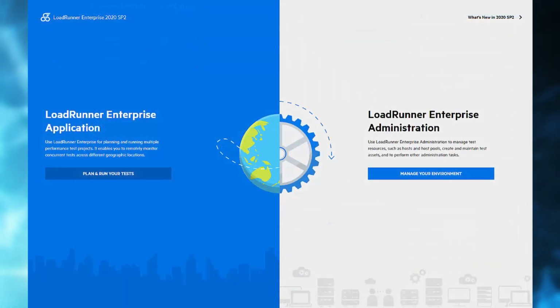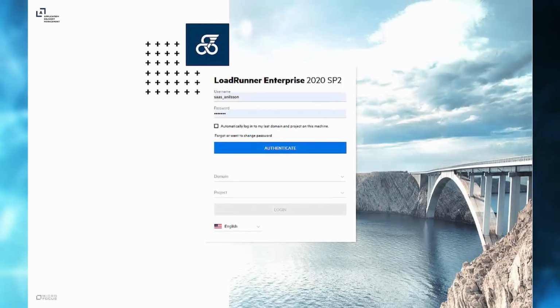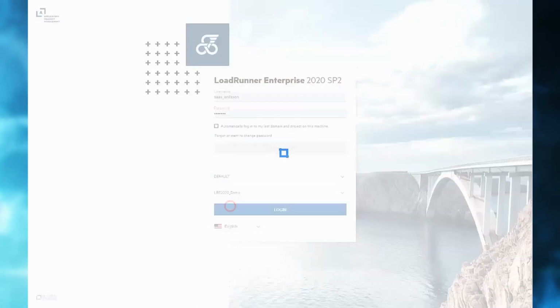There are now two options to access LRE, either to the application or to the administration, and in this video, we'll focus on the LRE application. Login is done as in the past. Authenticate by entering your credentials, select your domain and project, and click Login.